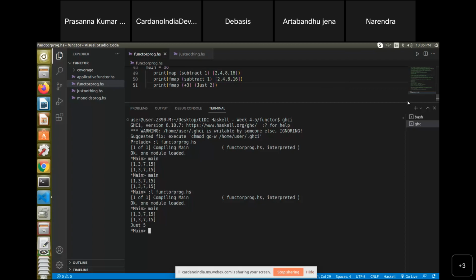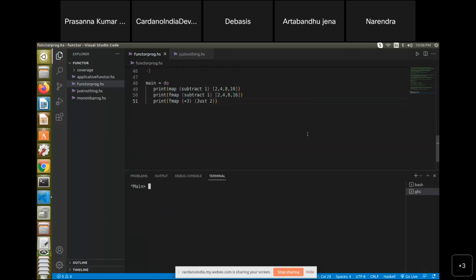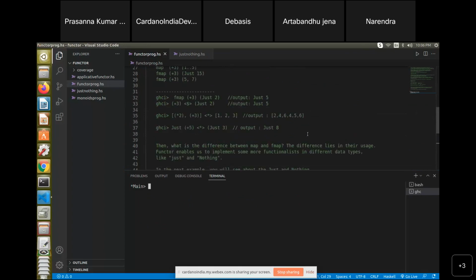So now again, the second part. Here in the second code, you can see what I have done in the second part. Before the map, FMap is there, and below there is another part. You can see +3 within the bracket. What have I written there? Which symbol? Dollar. Now the question is, what is the dollar here?